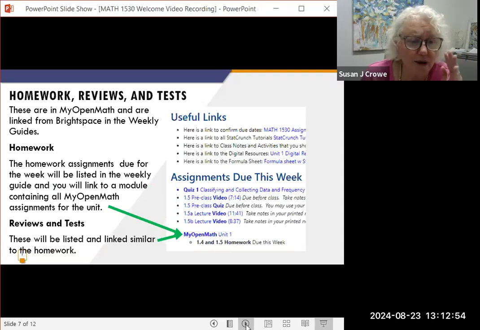Homeworks, reviews, and tests will be listed in assignments under My Open Math, and that My Open Math link will link to all the My Open Math assignments for the unit, all the homeworks, the review, and the test. What you will do is complete the ones that are listed for the week, 1.4 and 1.5 in this little picture that I grabbed. 1.4 and 1.5 are due. So you'll go into that My Open Math link for the unit, and you'll do the 1.4 homework, and you'll do the 1.5 homework. They'll be in there.